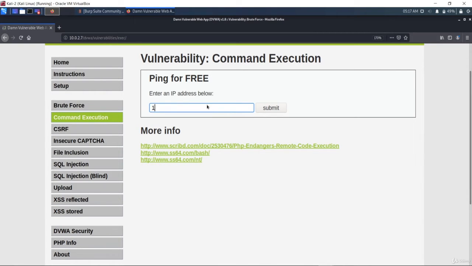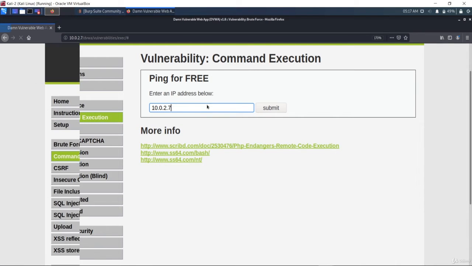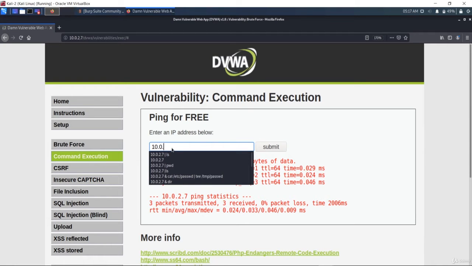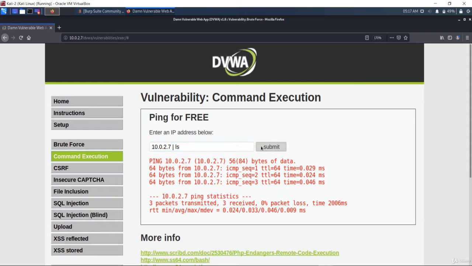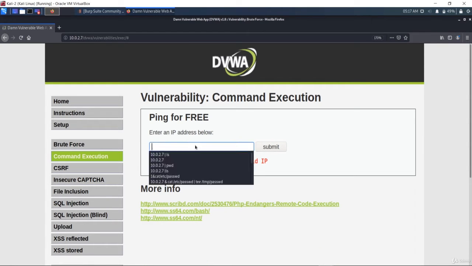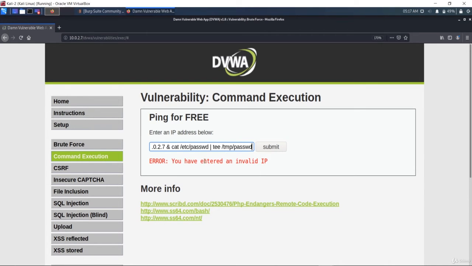Okay guys, so this is the field for the IP. Now let's try to enter the IP here. Now hit enter. After hitting enter, as you can see, this is pinging. Now let's try with this command. Hit enter, and you get an invalid IP address message. So it is simply reflecting the error that you have entered an invalid IP address.